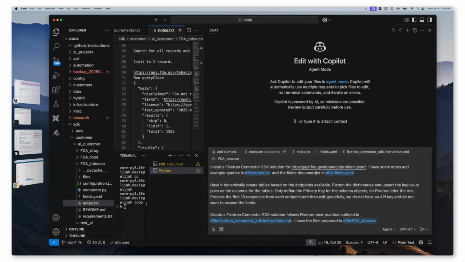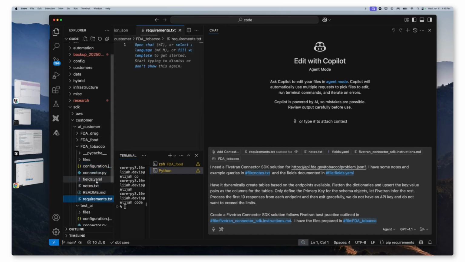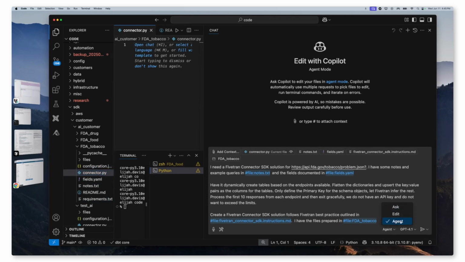Our second section of the prompt is a bit more specific on what we want it to do. We want it to dynamically create tables. We want it to flatten dictionaries. We only want it to do it for the first 10 responses because we don't want to burn through our limits. This is a free API. And then the third section is where we are specifically saying, do this with the best practices in mind that are in the instructions file that I have saved. And when you are doing this, create it in the project folder that I've created, so FDA Tobacco with our empty files. At this point, we're in a good place to submit our prompt.